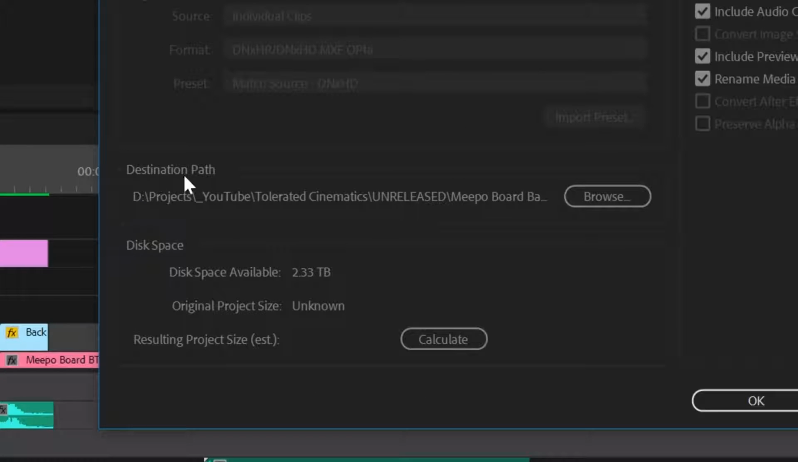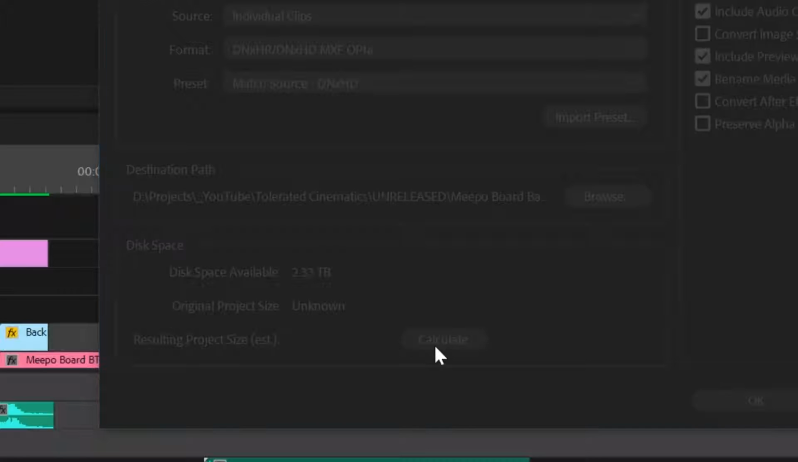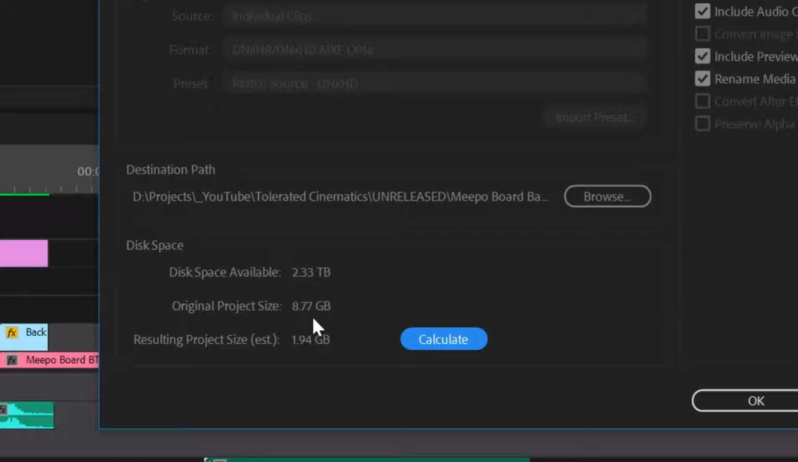Then right here you have the destination path, which you can browse and just set it at your location that you want to export this. And then you have the disk space, your available disk space. So I have 2.3 terabytes free, and I have a project size that is currently unknown, but you can simply click on calculate. That will calculate the necessary storage space for this project. So this project is around 9 gigabytes big, so that's okay for me. It's still a video project.